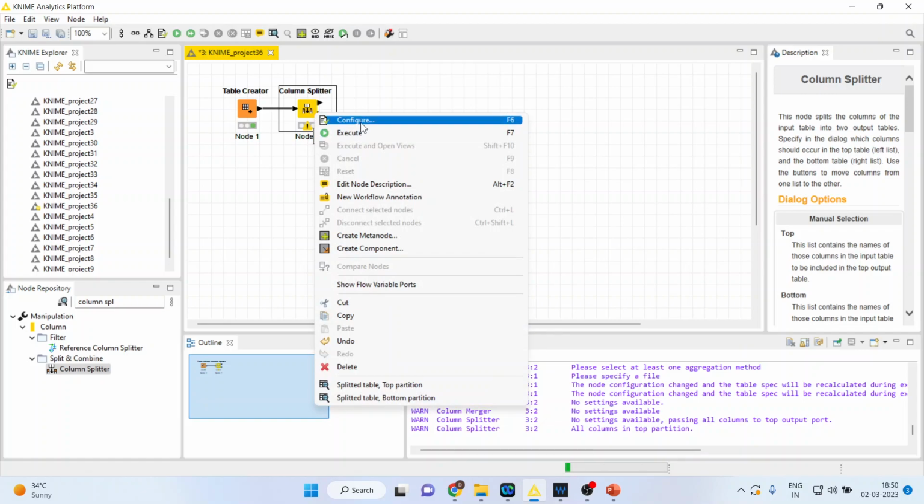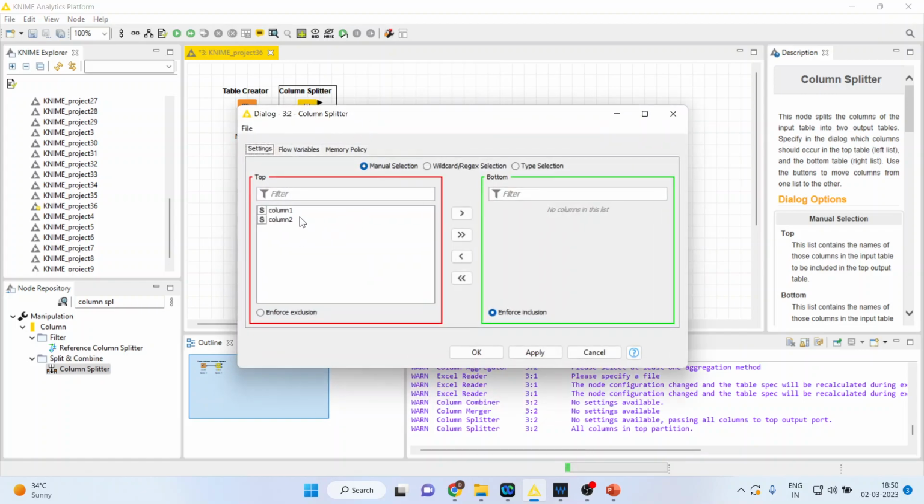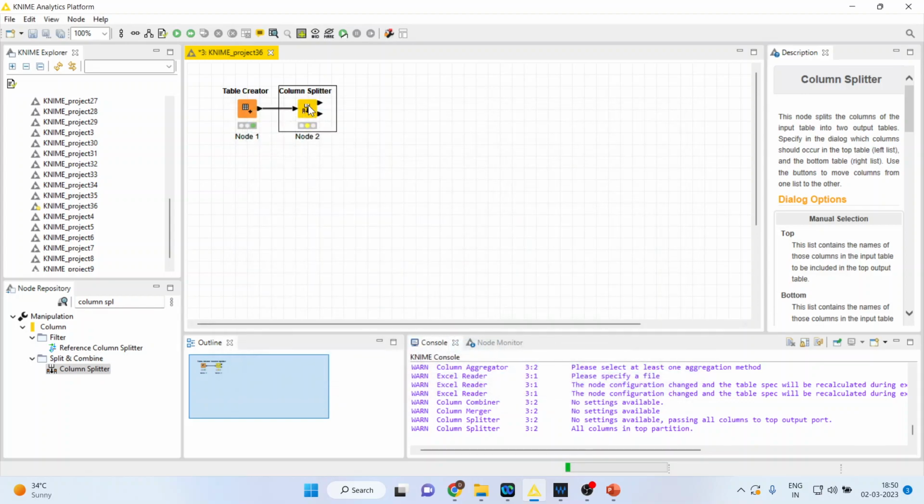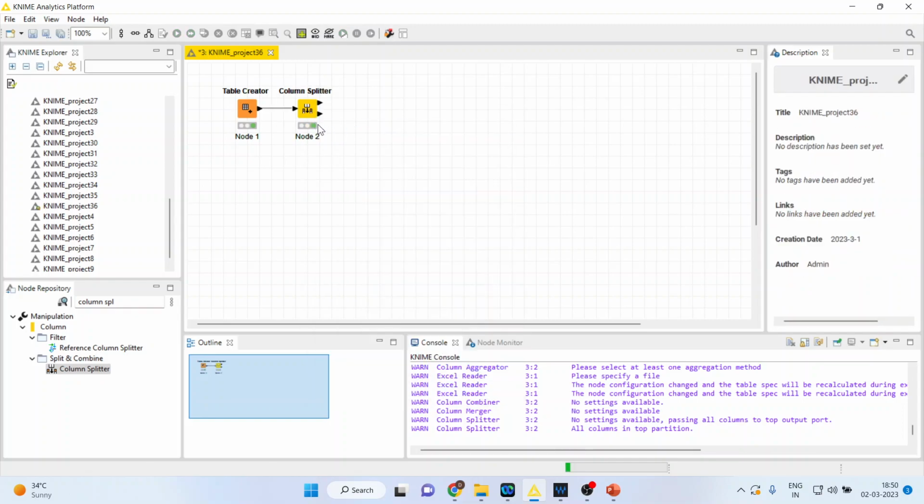Right click, configure. So you can select either column 1 or column 2. Let me select column 1. Apply, click OK. And I will execute this node.